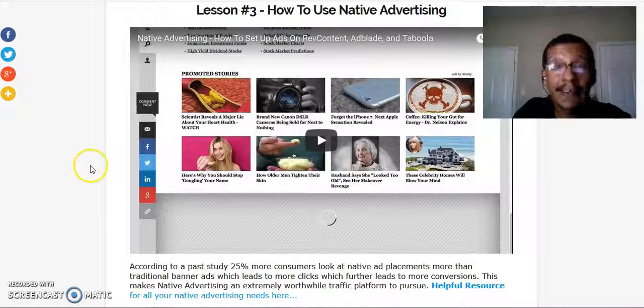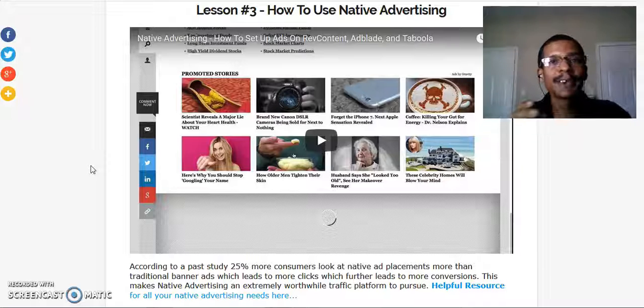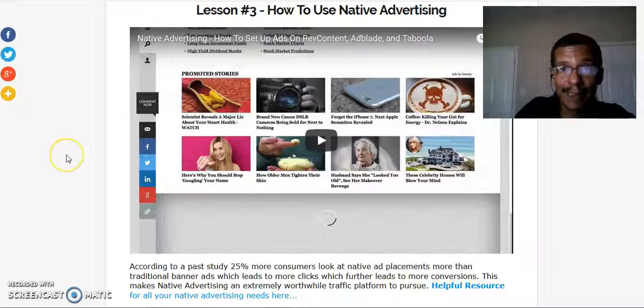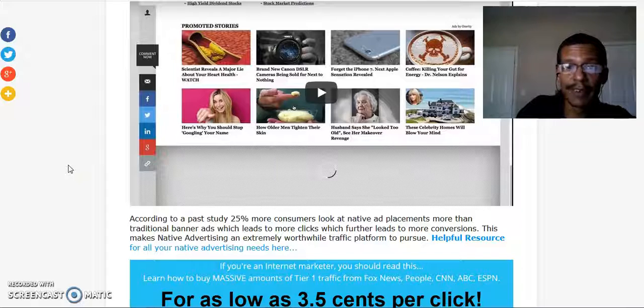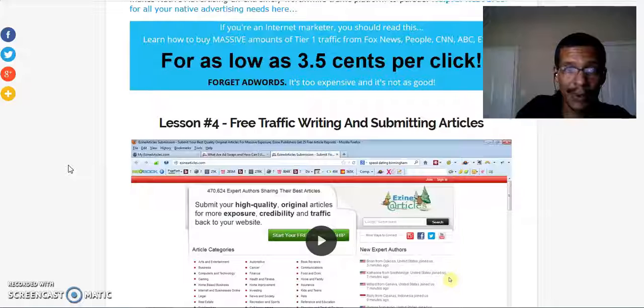How to use native advertising. That's not really a new advertising model, but it's sort of like buying traffic from authority websites. It sort of works that way, but there's a little nuance that you need to know about when it comes to native advertising and how it can quickly boost your traffic, the visitors, of targeted people who are looking for what you have to offer.